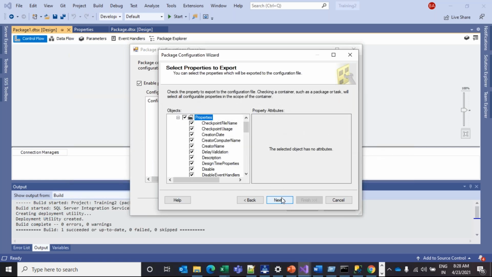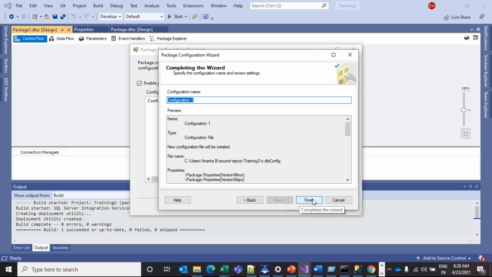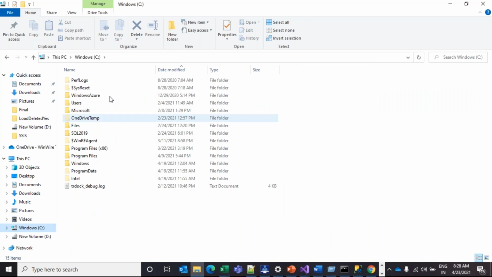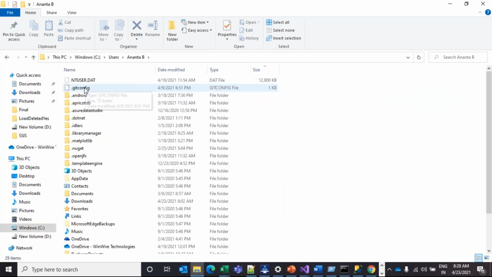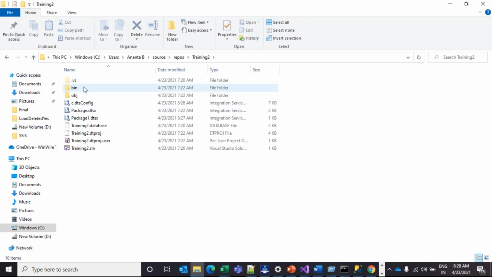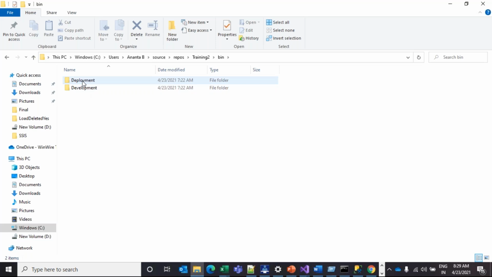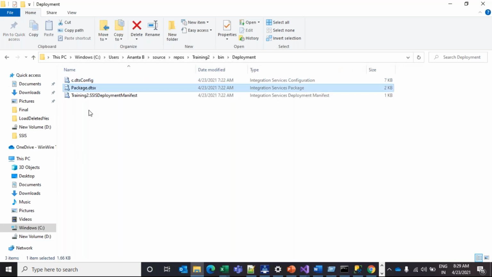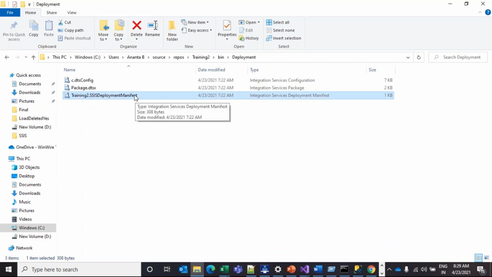I can click all the properties which I want to export. After finishing, if I open the package, and inside bin, you'll get one more folder called deployment. Inside the deployment, you'll get these 3 files. One is my configuration file, the other one is the package, and the other one is the deployment manifest file.